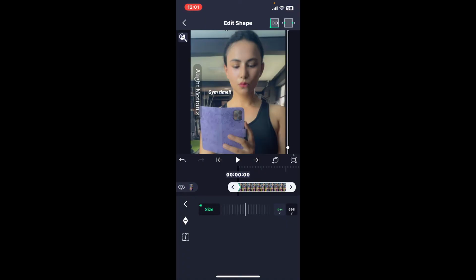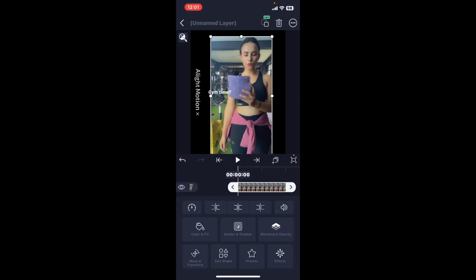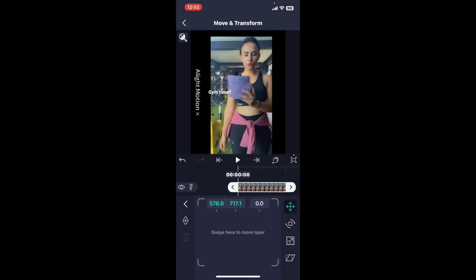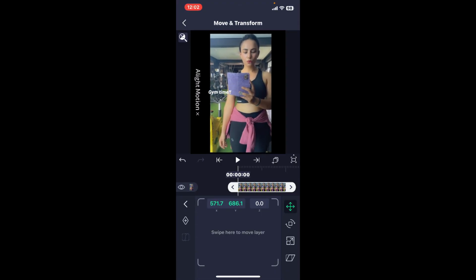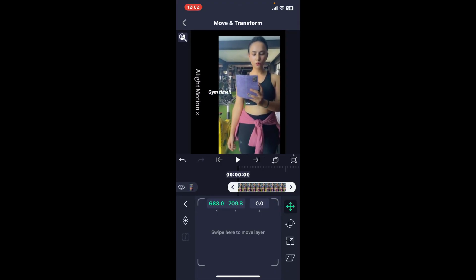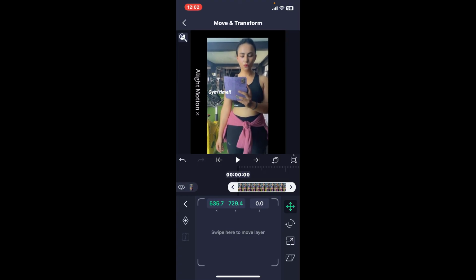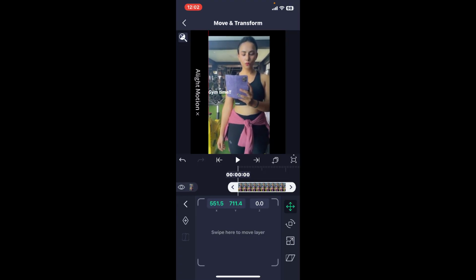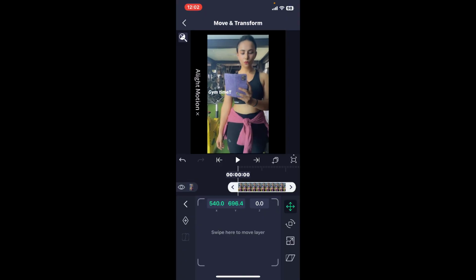Another way you can crop or gain a similar effect as cropping on your video is by using the transform tool. After you open up your video preview, go ahead and select the video and then look for an option where it says move and transform at the bottom left. Now once you get to the move and transform tool, you can use the position scale at the middle of the screen, right where you can see swipe here to move layer. And once you do that, you will be able to position your content according to your preference, just like that.